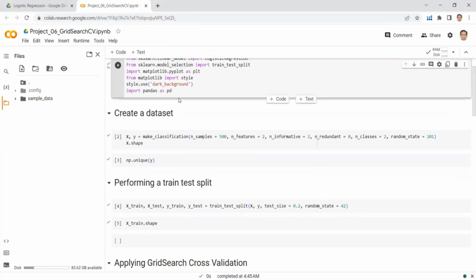Now it's time to create a dataset. I am going to use the function make_classification. I am going to pass the number of samples equal to 500, the number of features equal to 2, and I need all the features to be informative, so the number of informative features is also equal to 2. So there is no redundant feature. I need 2 classes or 2 labels, and random_state equal to 101. I am passing random_state because I want to generate the same sample every time I run this cell.